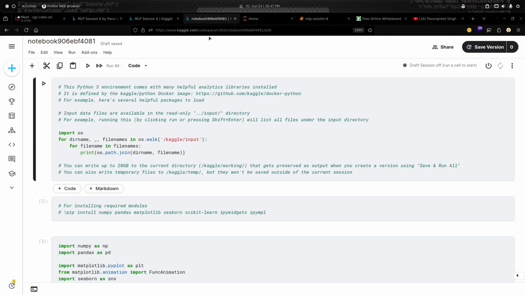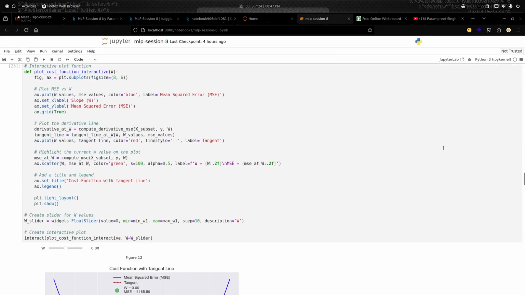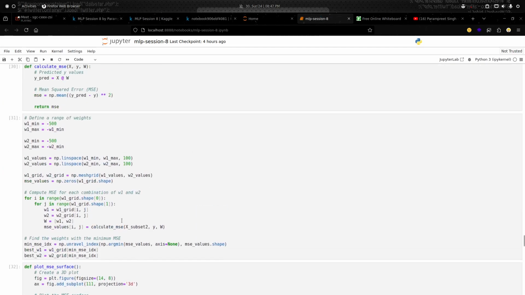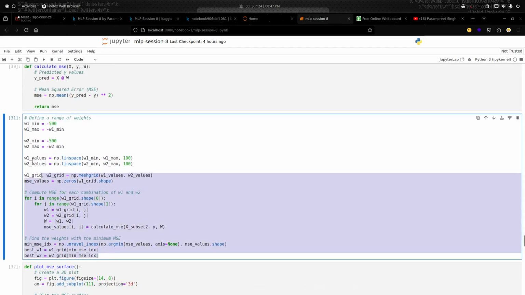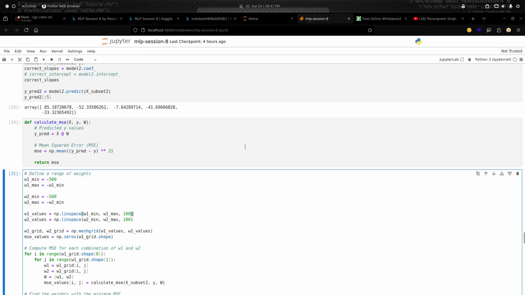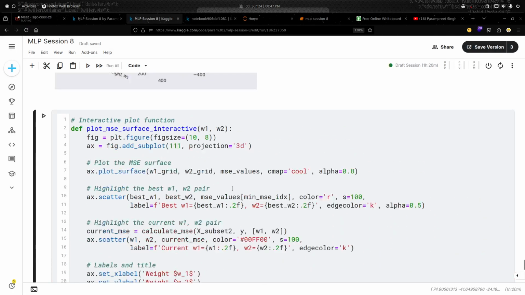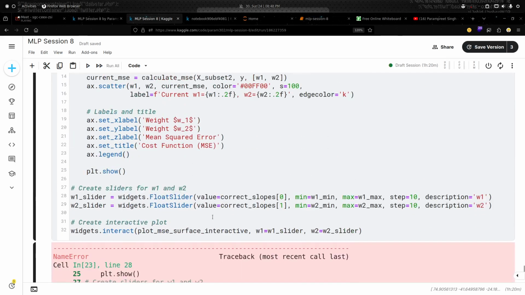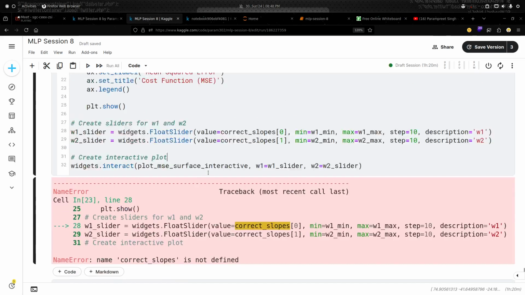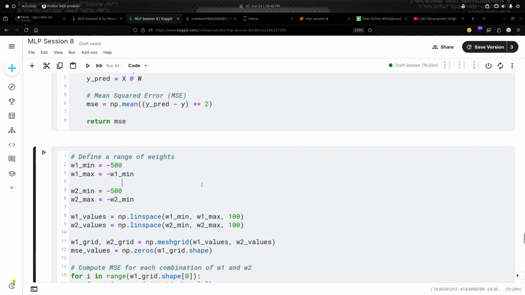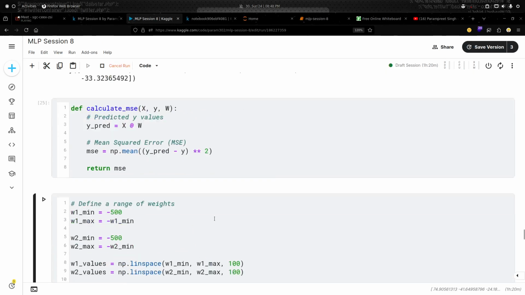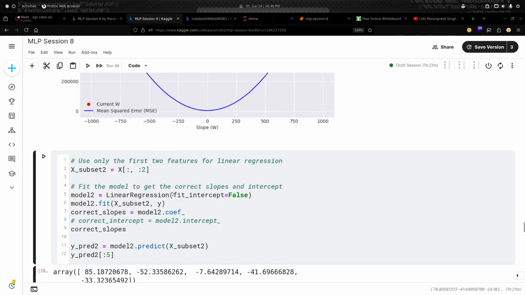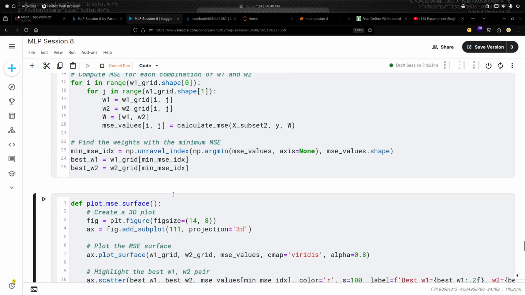I have some code missing from here. Correct slope is not defined. I have done it. Okay, let me run it from here. X subset 2 is not defined. Okay, sorry. Yeah, let me run this once. Then I have this, then I'm running this.